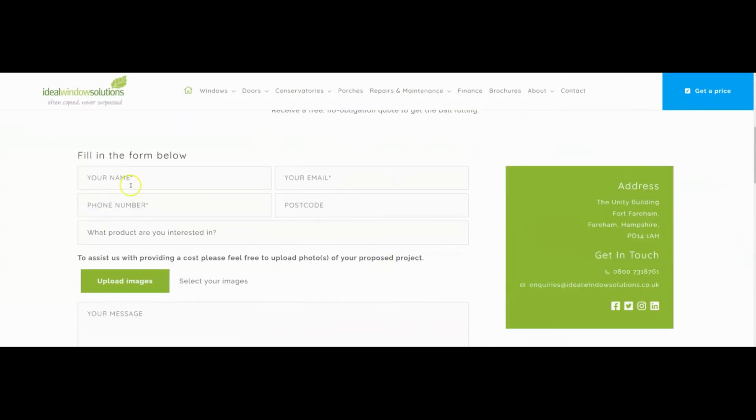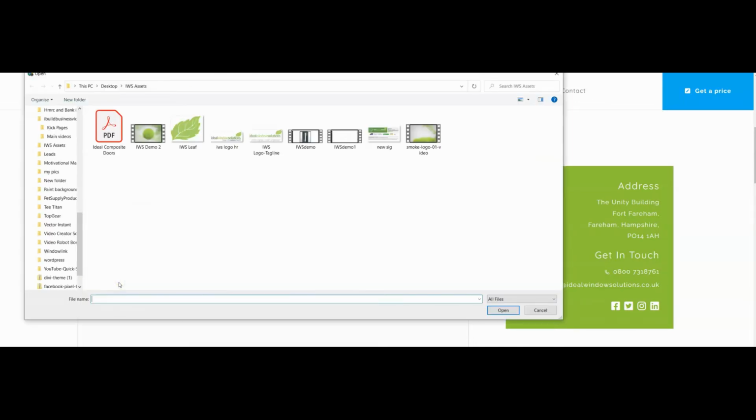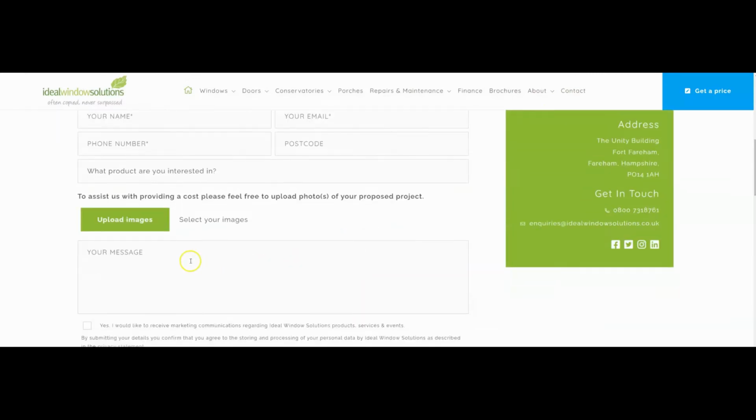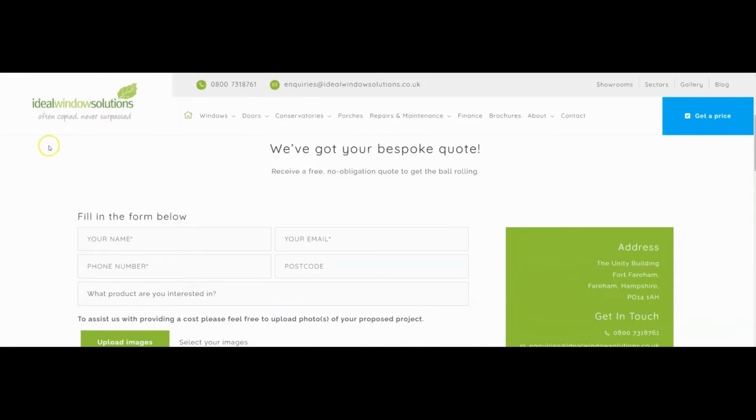So below here, you'll see where you can enter your name and your phone number and your email address, your postcode. You can attach the images by uploading them from your computer, wherever you've saved those, and then you can add any comments that you want to add.